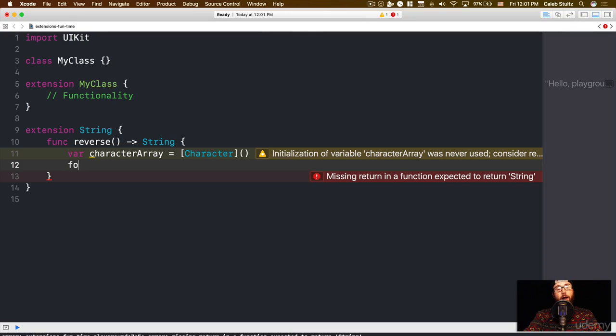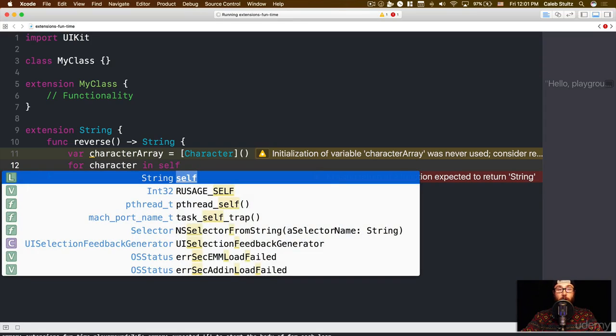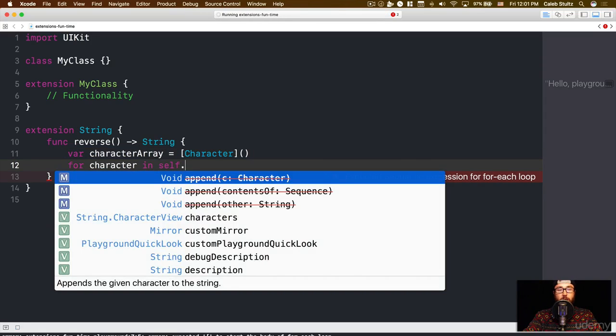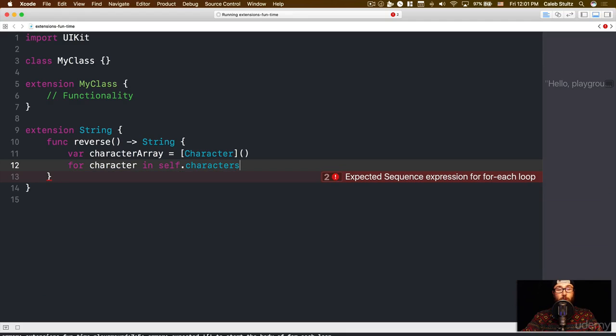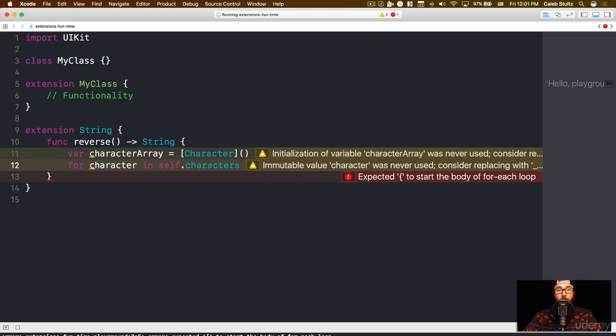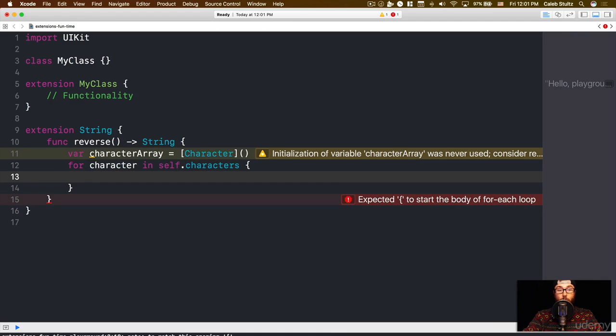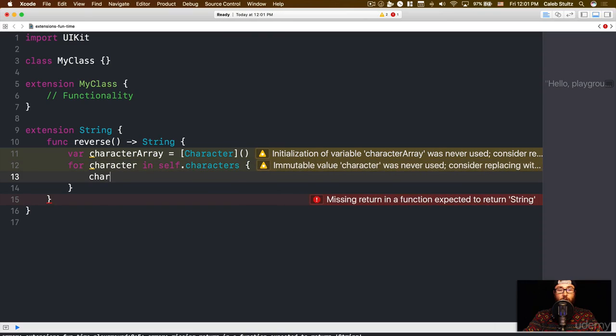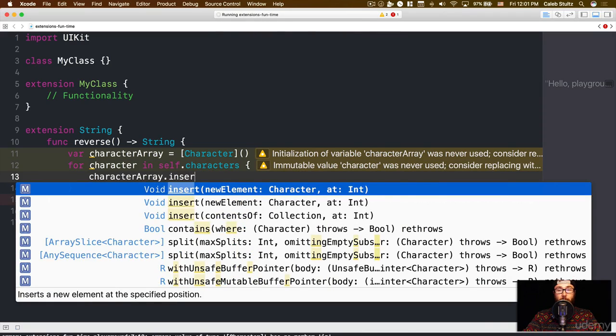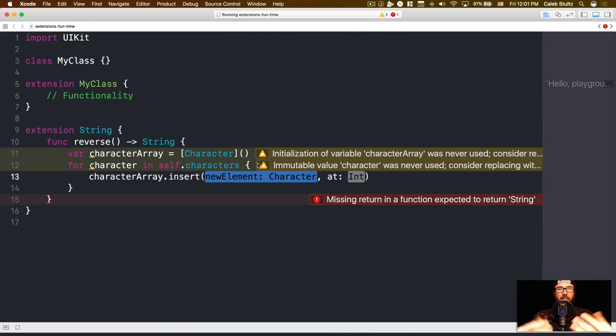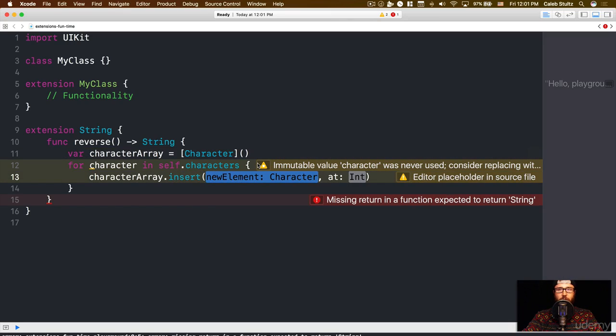So go ahead and type for character in, remember, we're referring to self because that's the instance of the string. Self.characters. We're going to parse through the array of characters that's already built into a string. For character in self.characters. What we're going to do is type characterArray and call insert new element at Int, which is like the index path of an array. Actually, it is the index path of an array, because that's what we're dealing with.